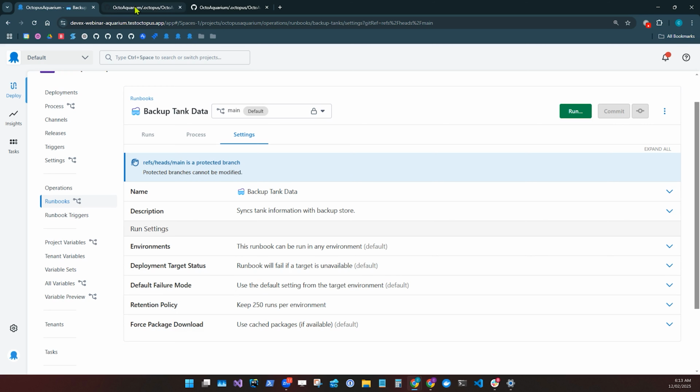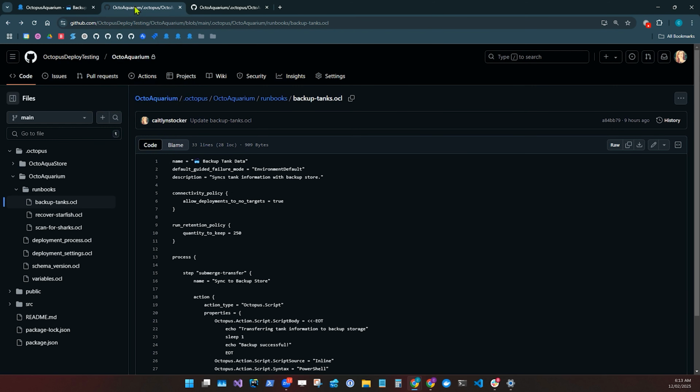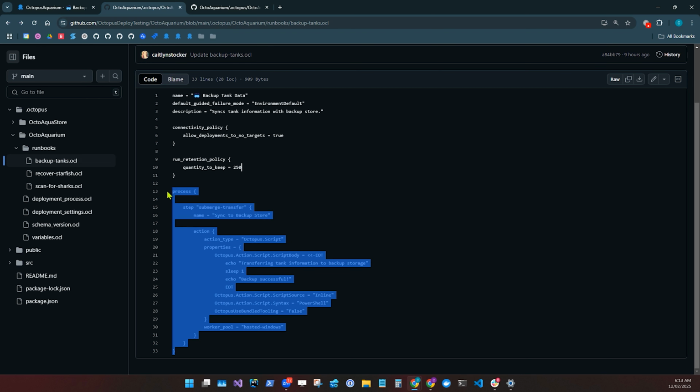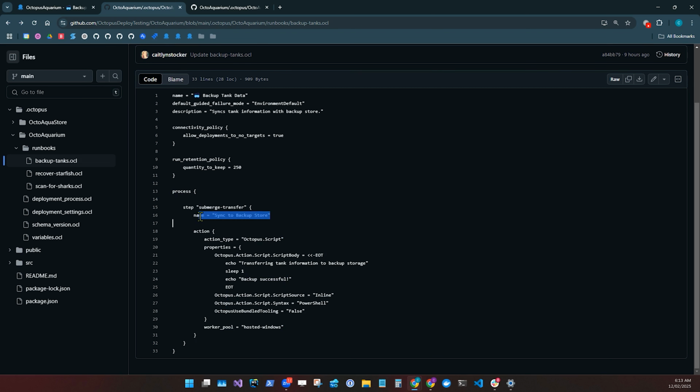So if I go across to my project repo, we can see my backup tank data runbook here. So up the top, we have some settings. You can see my description and my run retention policy. And down the bottom, this is my runbook process. So we can see my sync to backup store script step and just the actions that it contains there. And this looks a lot like what you'll be used to seeing for your deployment as config as code. The main difference that you might notice though is that we have our settings and our process all combined into the single file.